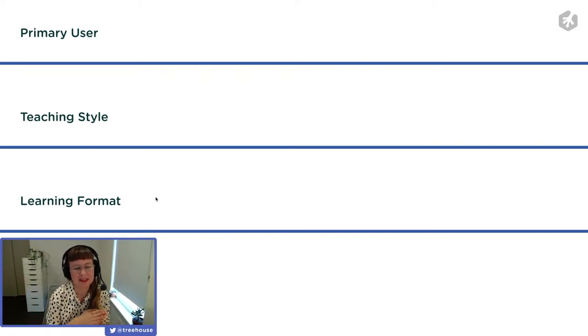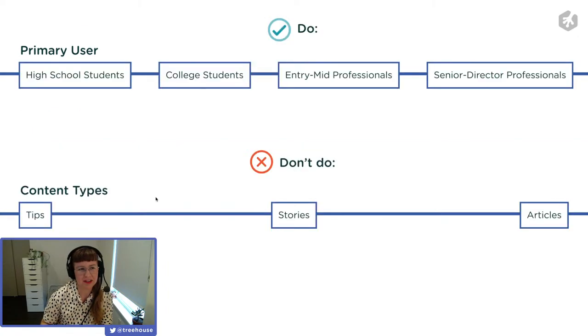You can have different learning formats, and I'll just show an example here. Because it's important to pick the right kinds of categories. So with primary user, I could have anywhere from a high school student, college student, entry to mid-level professionals, kind of early on in their career, or I can have folks much more senior in their careers. But that's a good category to choose because there's a spectrum of possibilities.